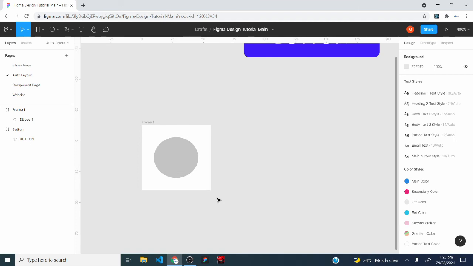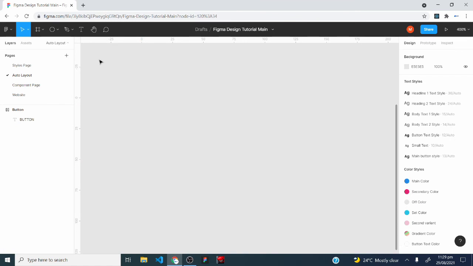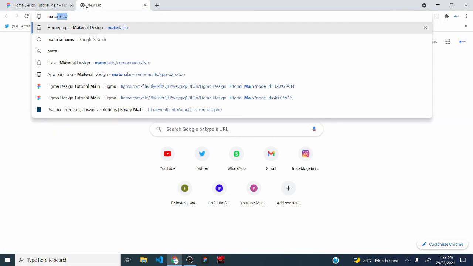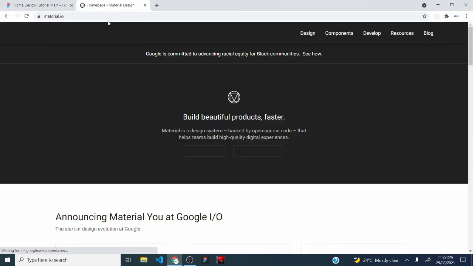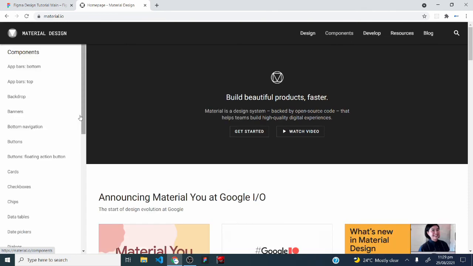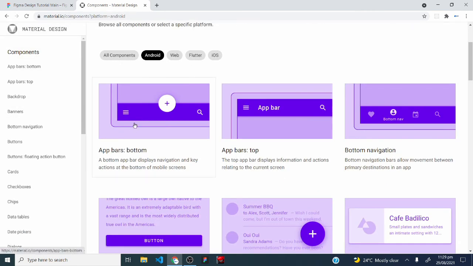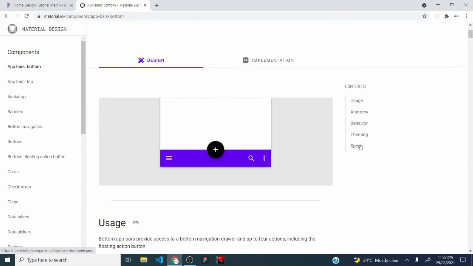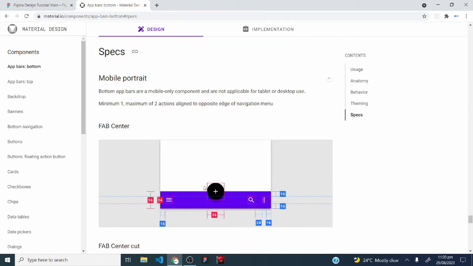Now, the next thing we are going to do is this. We are going to create a component using the auto layout concept and the resizing concept. Let's take this out. Now, let's go over to material.io. In material.io, I would click on component, then select the app bar component, which is this. Then come here and click on specs, so that we can see the specifications to design this.